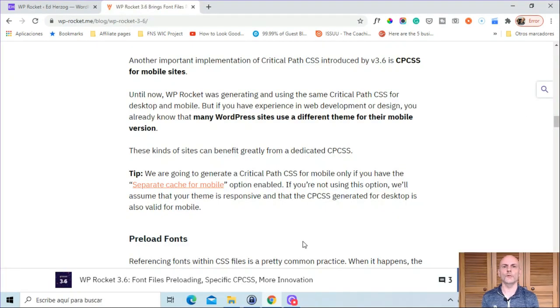Now the other new feature is the critical path CSS that is specific for mobile sites. What it says here is we're going to generate a critical path CSS for mobile only if you have the separate cache for mobile option enabled. If you're not using this option, we'll assume that your theme is responsive and that the CP CSS generated for desktop is also valid for mobile.